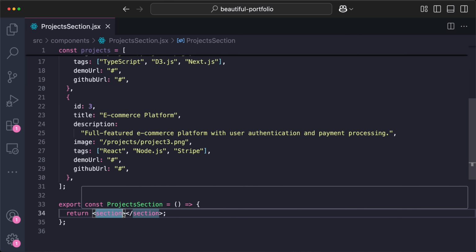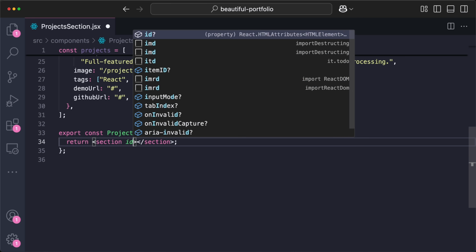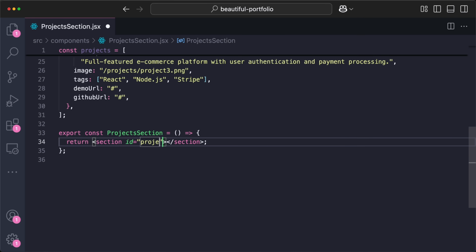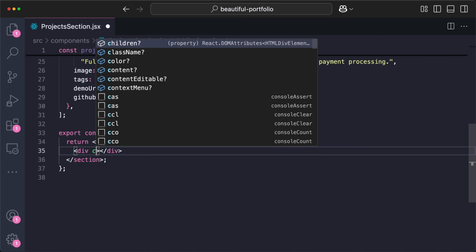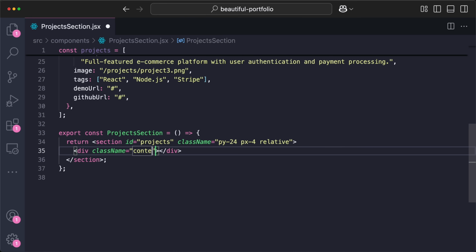Now for this section, like always, we're going to set an ID here of projects, then a class name will be a padding y of 24, so there's some space, padding x of 4, and position will be relative. Now for the section, we're going to add a div, and on this div, let's set the container and margin x of auto and a max width of 5XL.